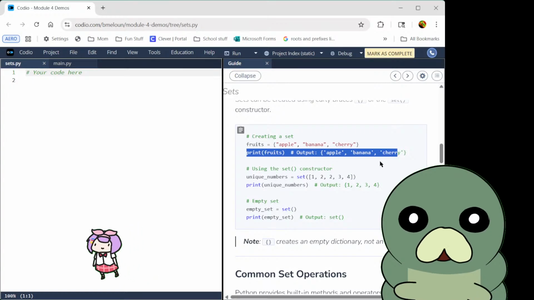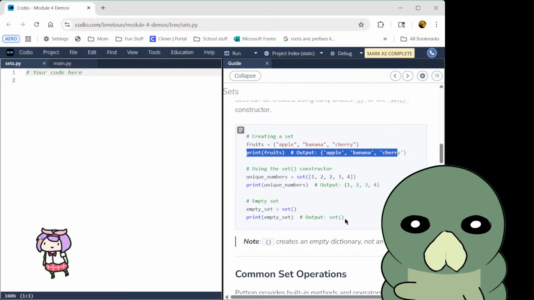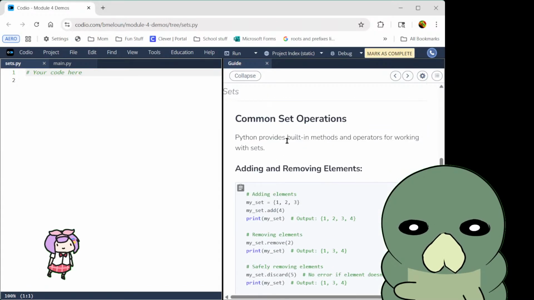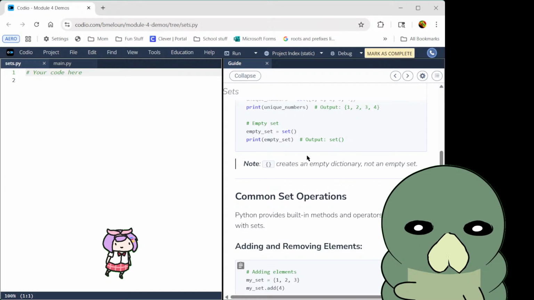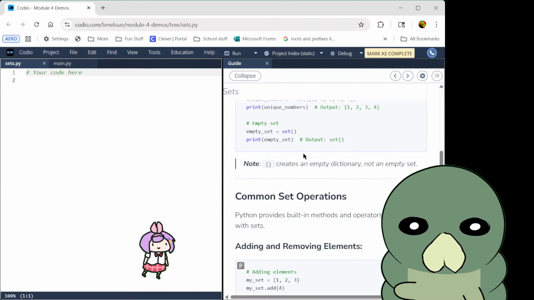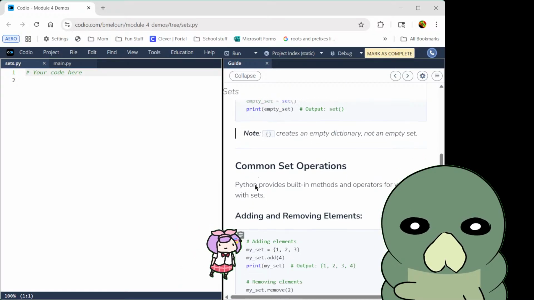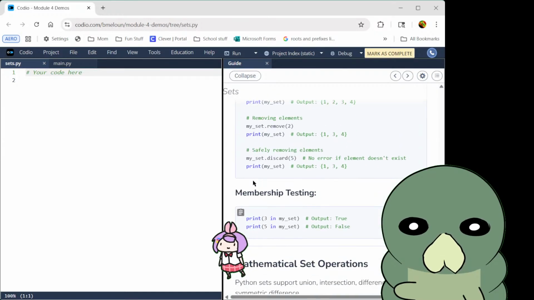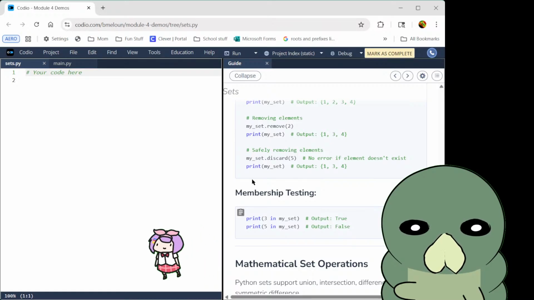Constructor. So that just removes the duplicates. Empty set. Call set. Print empty set. Oh, it'll just print that. That's weird. Whatever. I guess it makes sense. That is what it equals. Then it creates an empty dictionary, not an empty set. Oh, okay. Adding elements: my set dot add 4, my set remove 2. Makes sense. Only if the element doesn't exist.